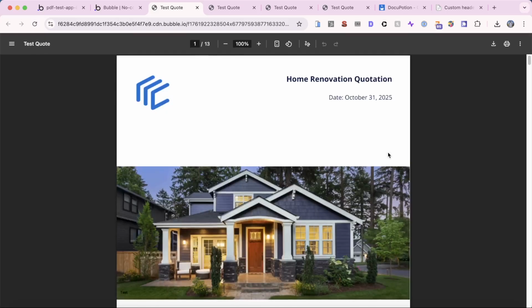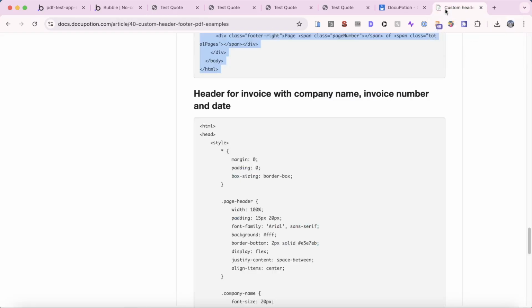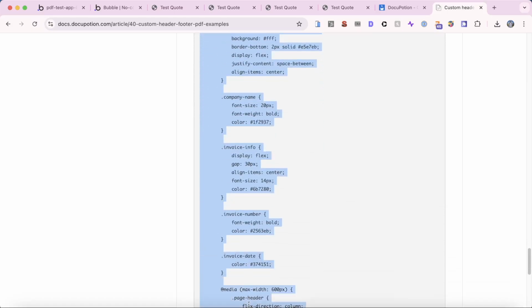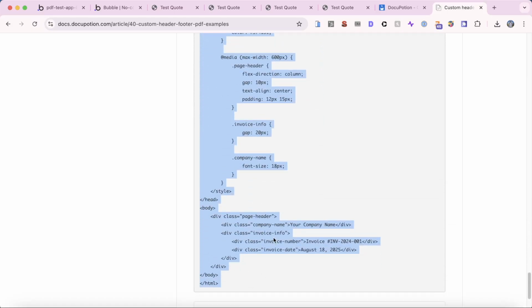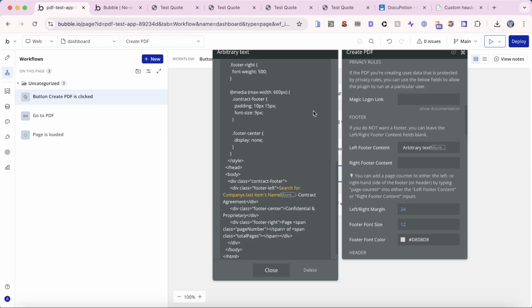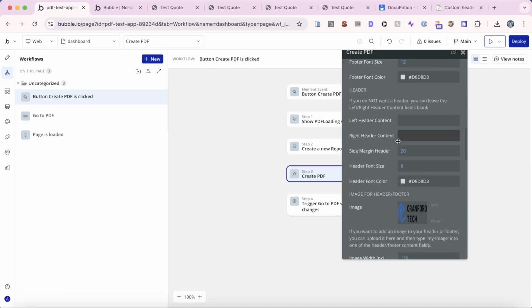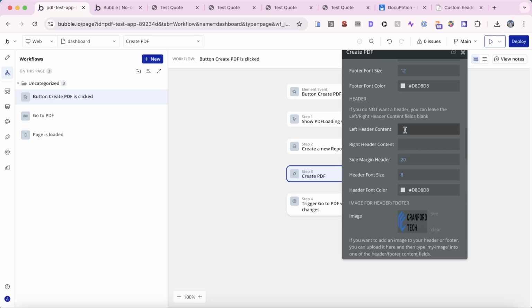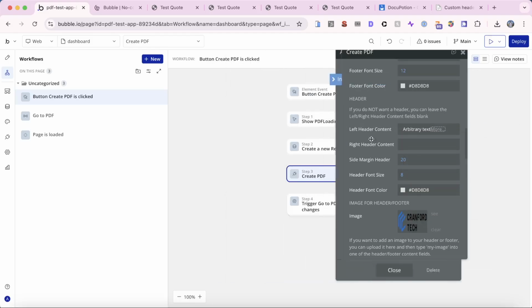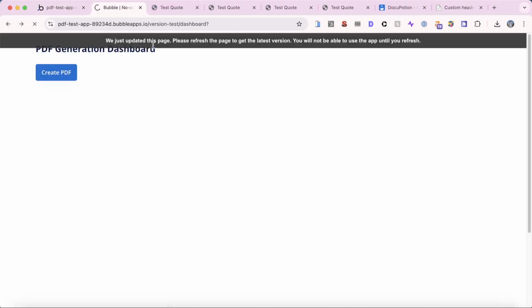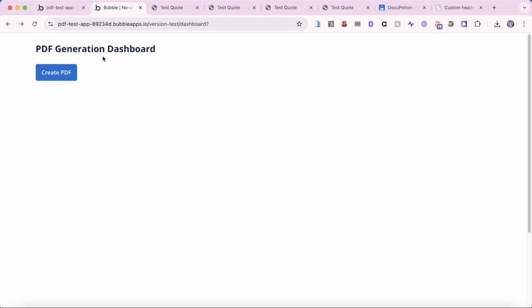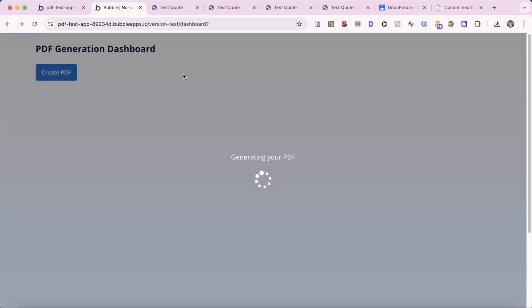I do want to briefly just show a header example. I'm conscious we've just shown footers throughout, but you can see here we do have an example for a header as well. So let's put that in. Put it in here. We'll go for left header content. Again, use our arbitrary text. Paste that in there. Create our PDF one more time, and we should get a nice header on this one as well.